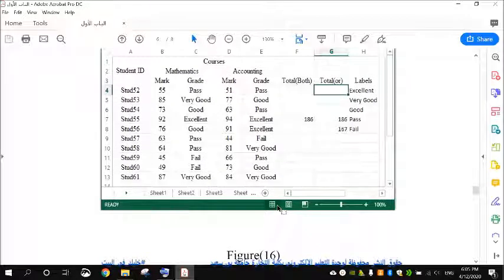Figure 16 displays the executions of the above functions. You will see the students in mathematics: the mark 55, it's grade pass. The mark 85, it's grade very good. The mark 73, it's grade good, and so on.